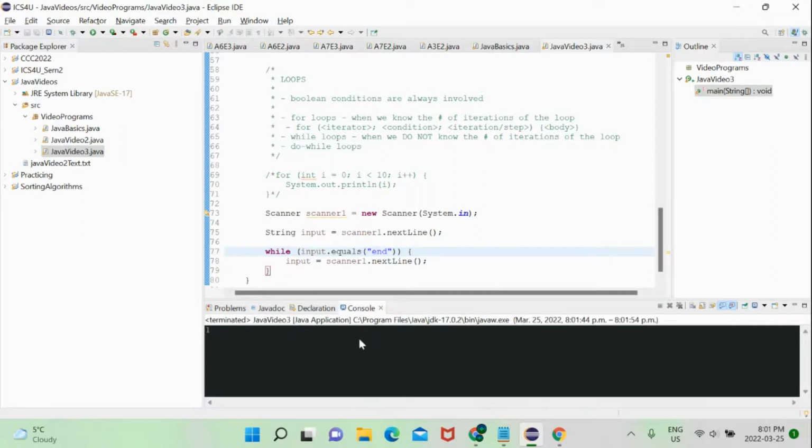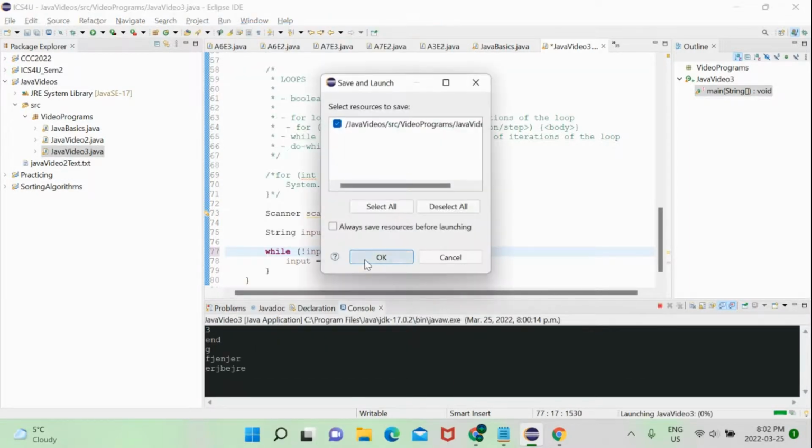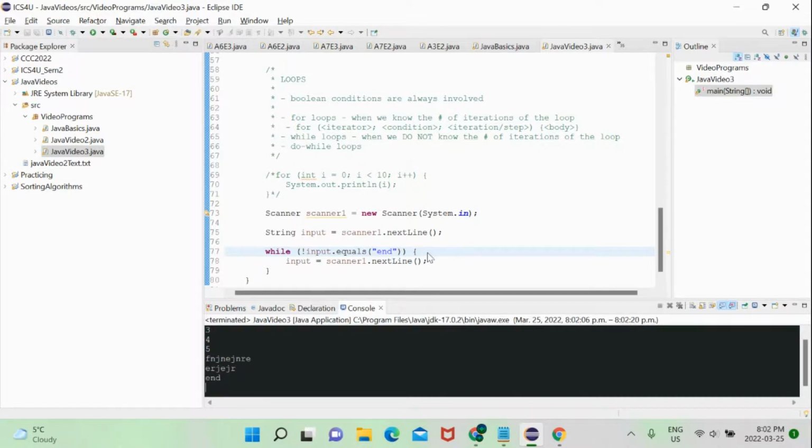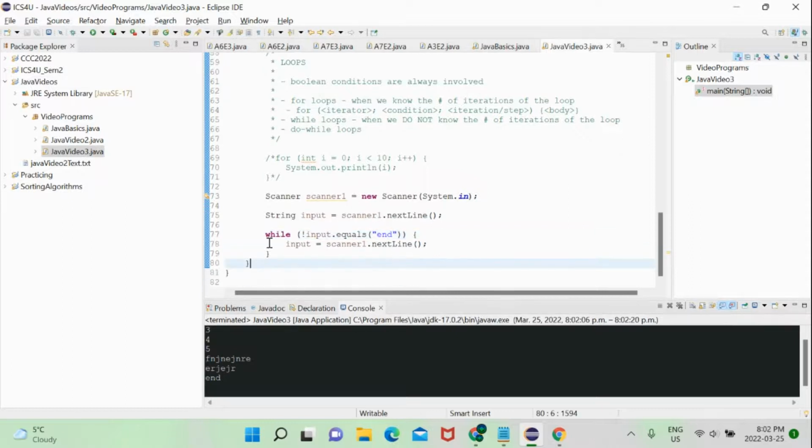So if I put in 1, 2... What is going on here? Oh, wait, sorry. I meant not... Oh my god, my logic is very off. Okay. While it's not equal to end, we want to keep allowing the user to input something. So 2, 3, 4, whatever, just random gibberish. And then I can type an end, and then I can't type in anything after that. That's because input was redefined to end, and therefore the condition that input is not equal to end, which is what this is saying, is false. So the while loop ended.